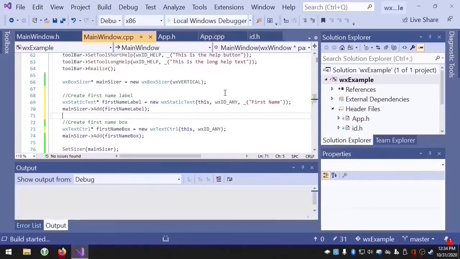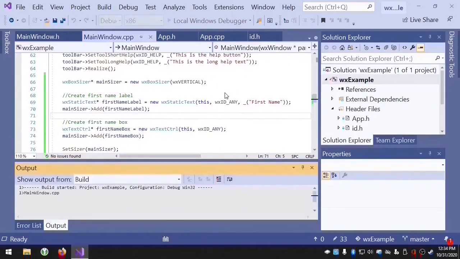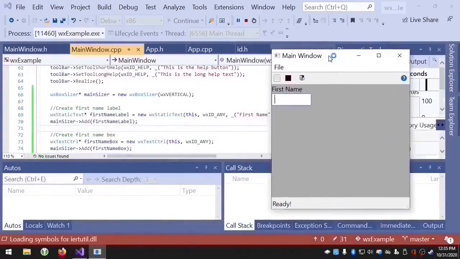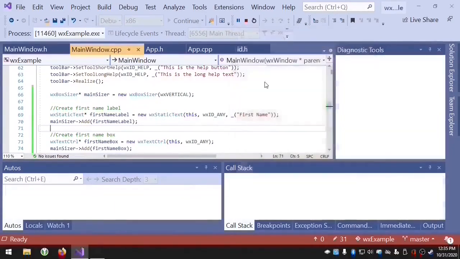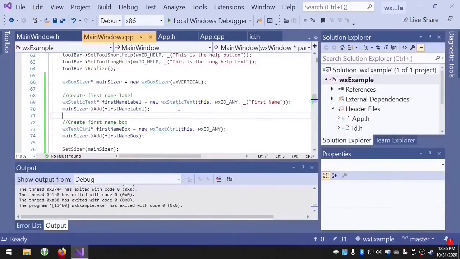Okay, let's see what that looks like. Okay, so we can see what the box sizer is doing now. It's placing the static text widget on top of the text control in a vertical alignment. I actually want them positioned horizontally. So what we'll do is we'll create another wxBoxSizer, except this time we'll create a horizontal box sizer.